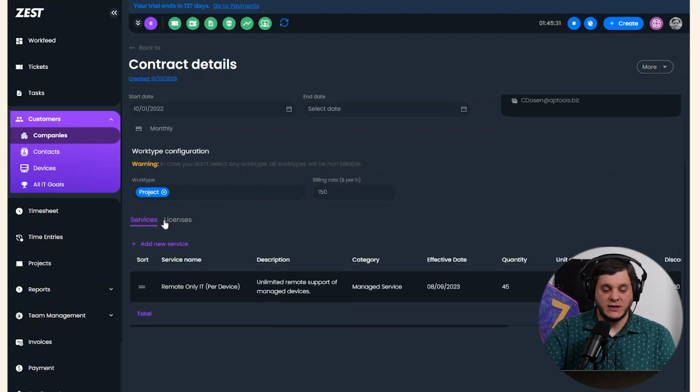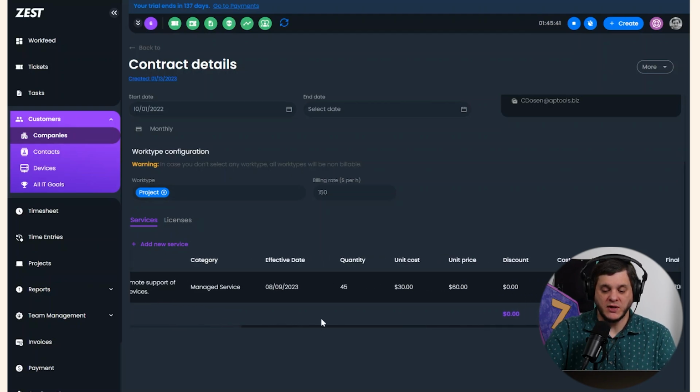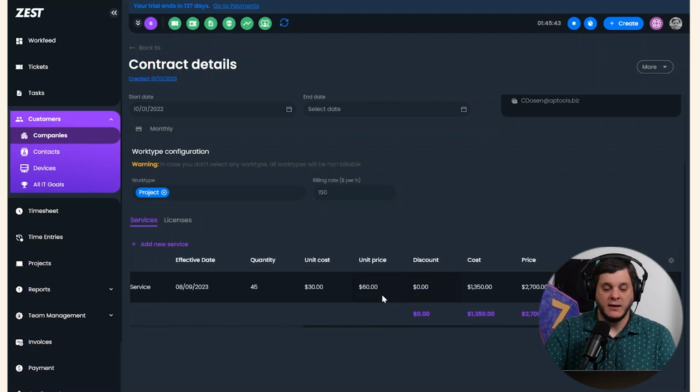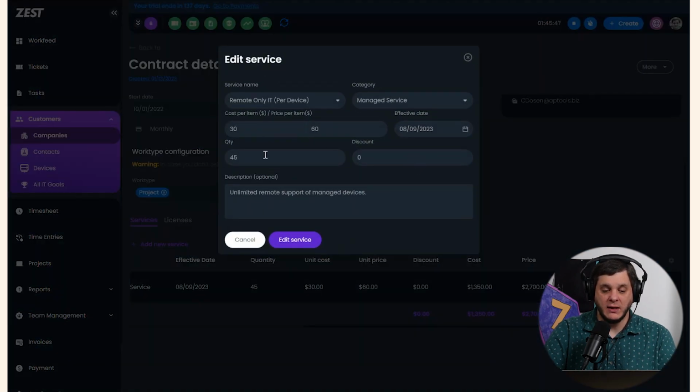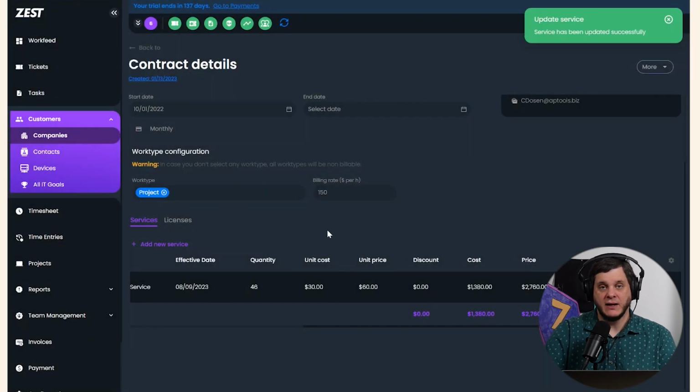And then once that is set, you can add your services and your licenses that you'll be reselling to the customer. So services is typically what you would set for your monthly with the customer, and this is also where you would come in to adjust these counts. So in this contract, if we know that the customer has added a new employee, we might come and adjust this count up, and then the next billing increment will reflect this updated amount.